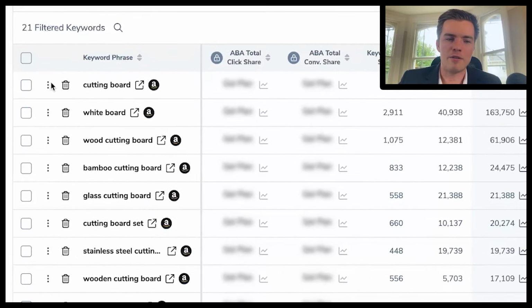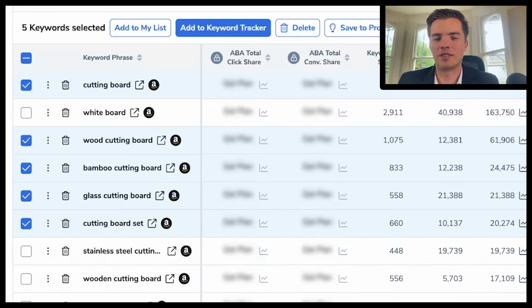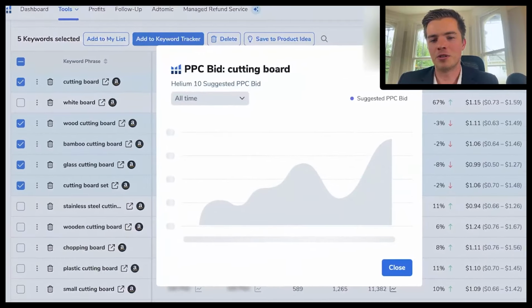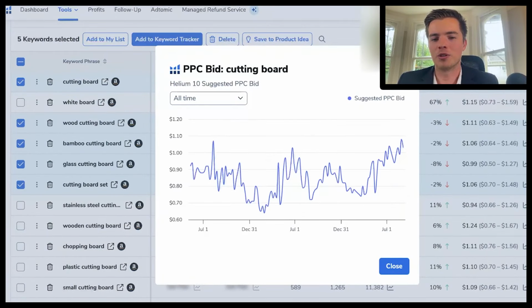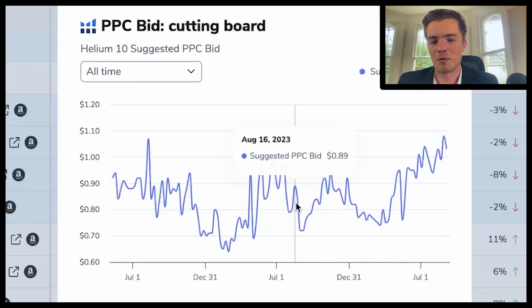So that could be 90 cents, that could be $1, whatever you choose there. And once you have those keywords selected, maybe you've got 5, right? So let's just pick 5 at random. What you want to do first is identify what your cost per click is averaging over the course of the year. So you can use this graph here, have a look at the all time. Are you increasing after Q4? Is it more expensive during Q4? This will tell you all that information here.